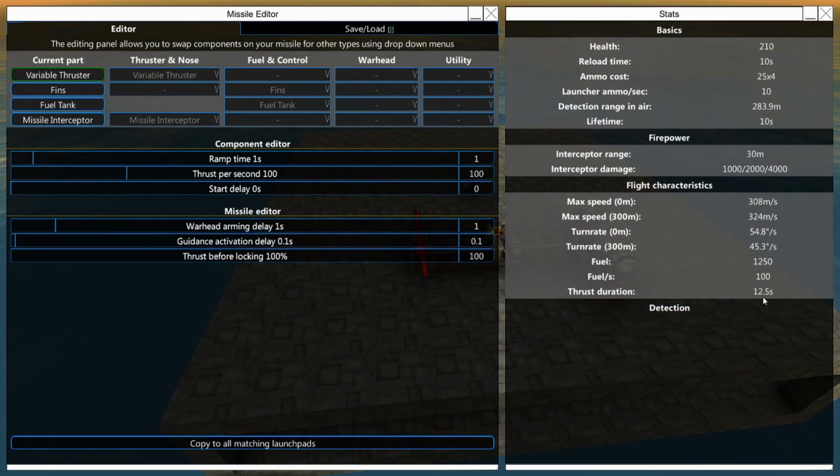I can't use 12.5 seconds of burn time because this missile only exists for 10 seconds. So I can definitely afford to turn this up. More importantly, I can afford to turn this up to the point where I have 9.5 seconds of thrust duration, because I have a ramp time of 1 second, which means that on average I'm going to be firing at 50% of my thrust for 1 second. So I'm going to be using 0.5 seconds of thrust over the course of 1 second, and therefore I will have 10.5 seconds of thrust, if that makes sense, if I set my thrust duration to 10 seconds.